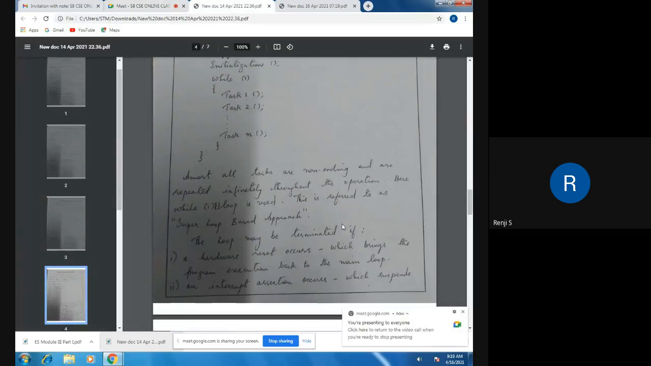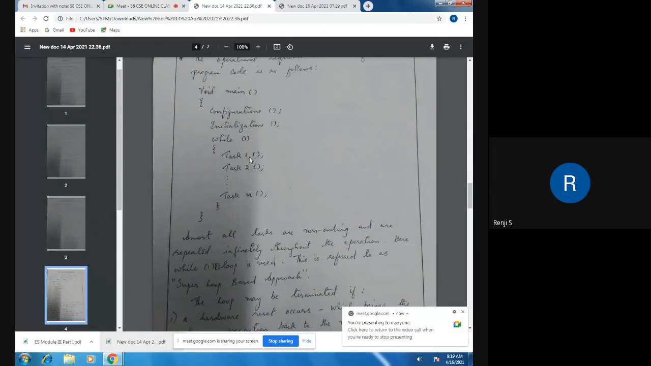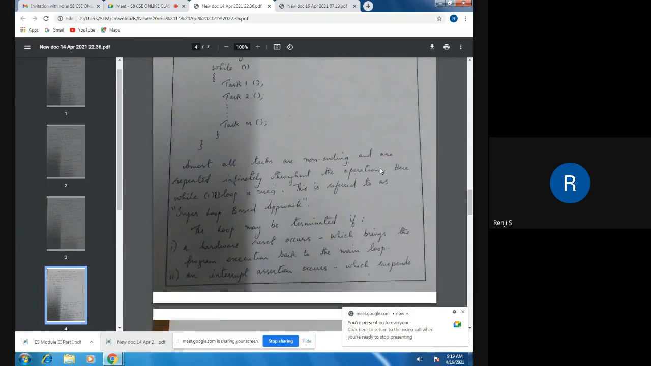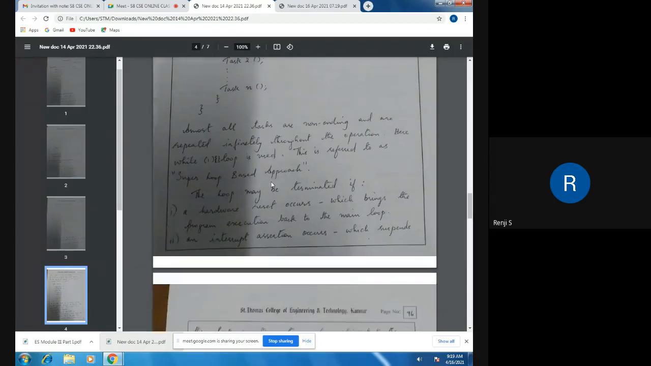So here we find that each task is executed infinitely. Since the loop is executed infinitely, the tasks also are executed infinitely throughout its operation. As I said, the while 1 loop is used, and this while 1 loop is referred to as the super loop. We call this approach the super loop approach because it is executing infinitely. There can be other infinite loops also; here we are representing it using a while loop.